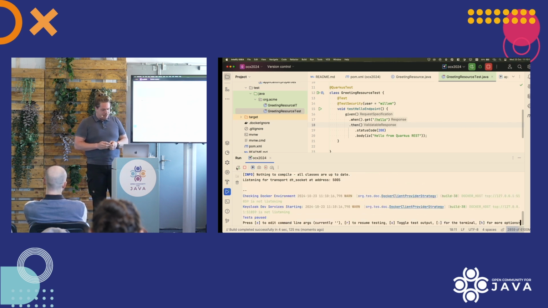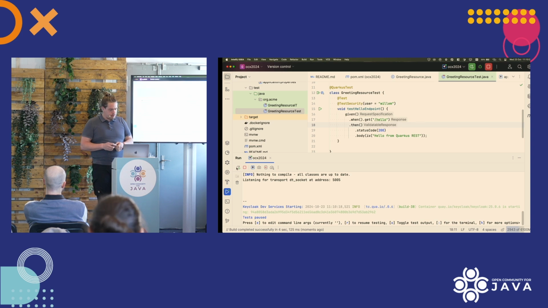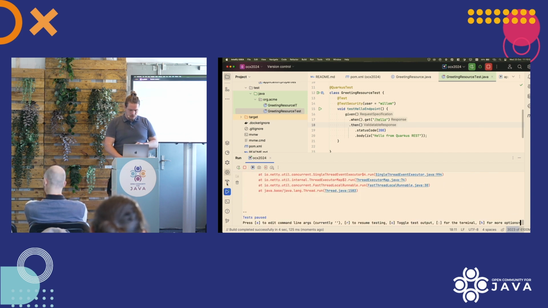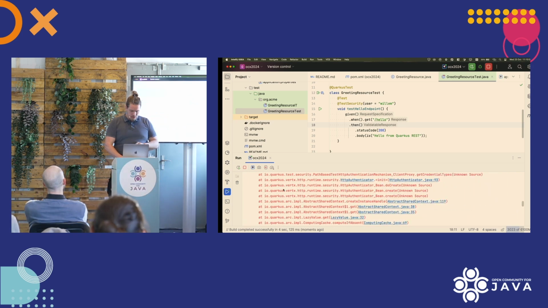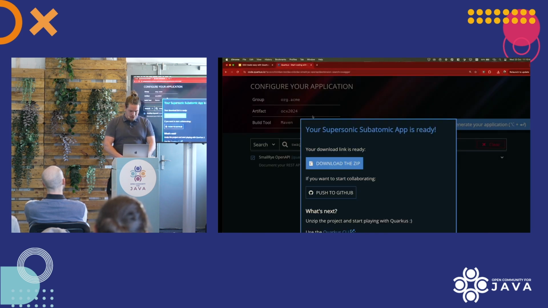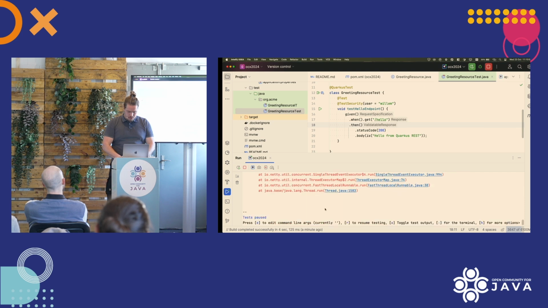Let's try this again. Now we got our Docker container starting again. Something is going wrong. There's a dev UI in the background spamming on not authenticated requests, so that's why it's polluting my logs now here. So let's see. Resume testing.